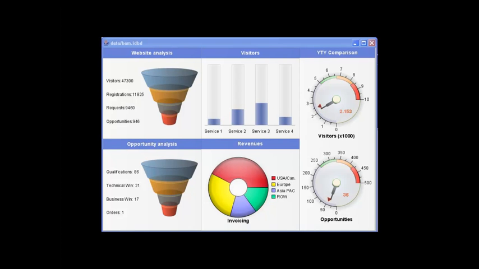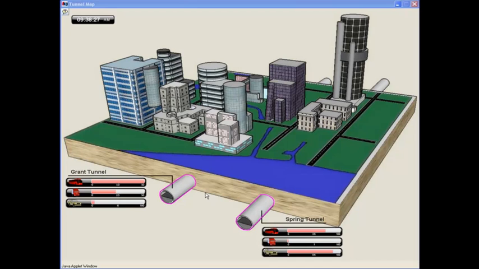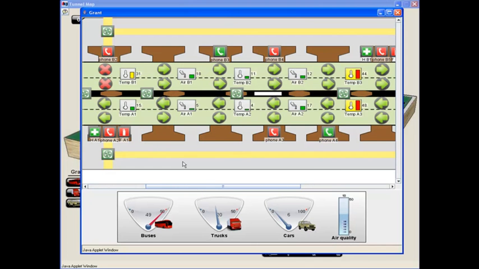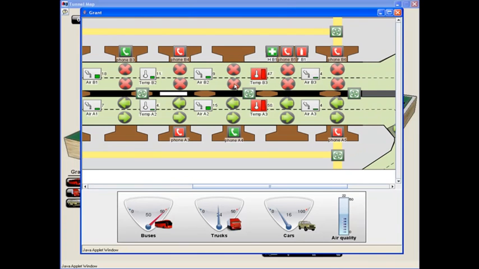Dashboards are another type of display supported by JViews Enterprise. This is a real-time business activity monitoring display featuring custom graphics to display a business's key performance indicators. And this is a real-time industrial monitoring dashboard. The graphics in this example are showing the current status of the air quality in a highway tunnel.